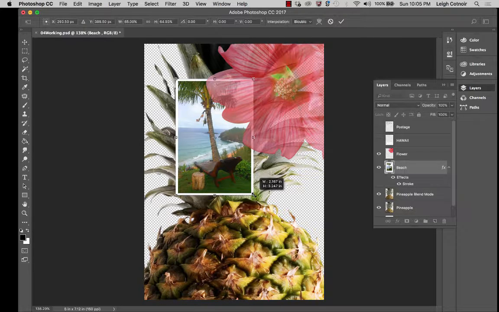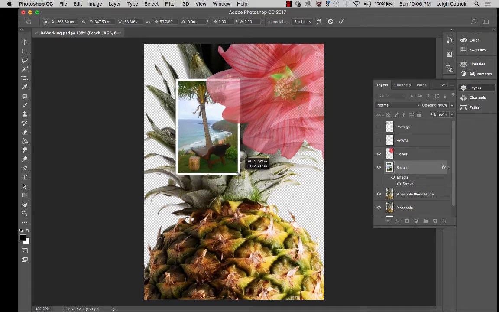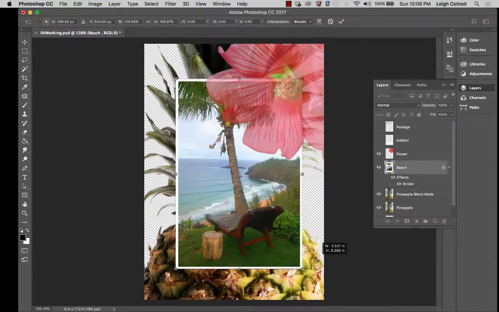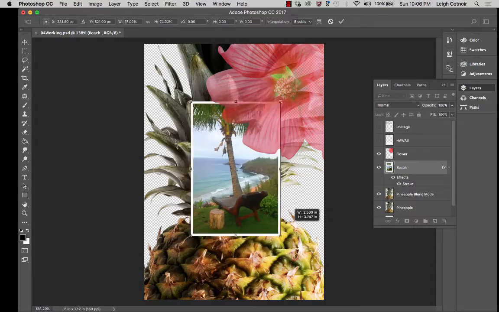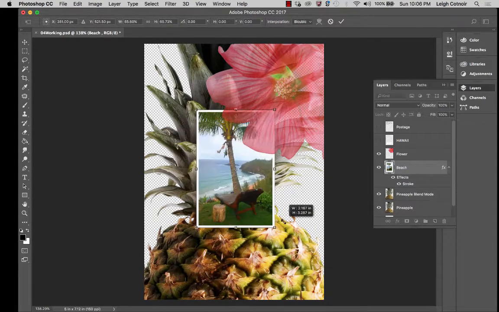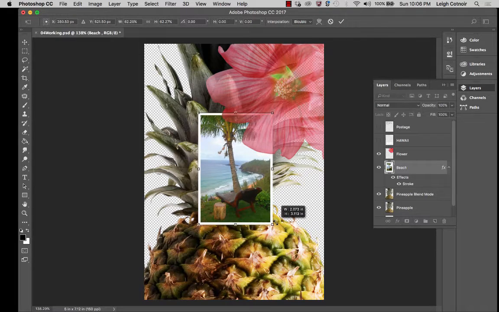Now, if it mattered that I was scaling it based off the center point as I was constraining it, I could hold down Option, and then it would scale it so that it basically stays in the center. Sometimes that's really important if you have everything lined up in the center. This is less important to me, to be honest.